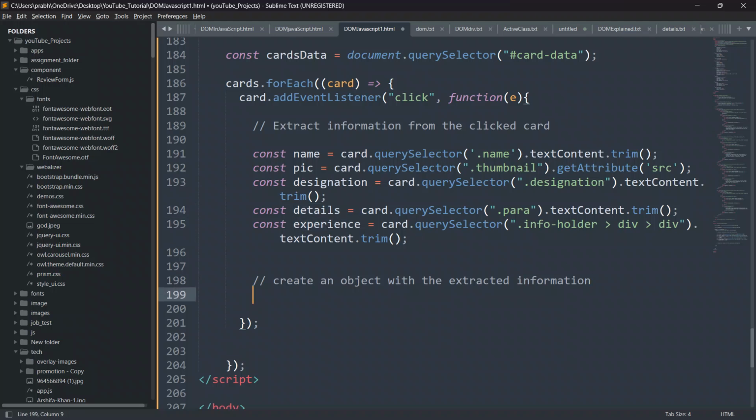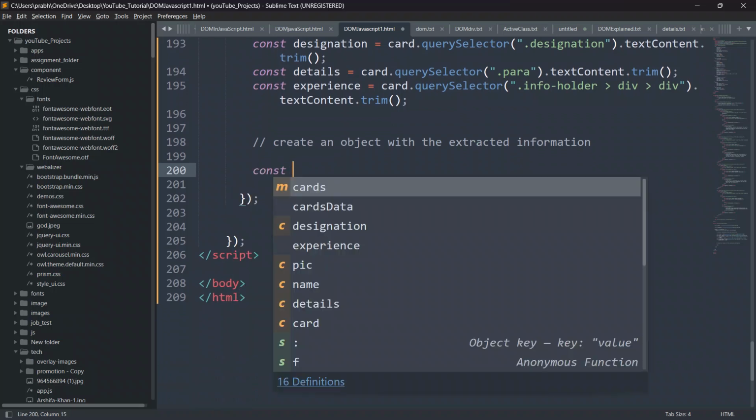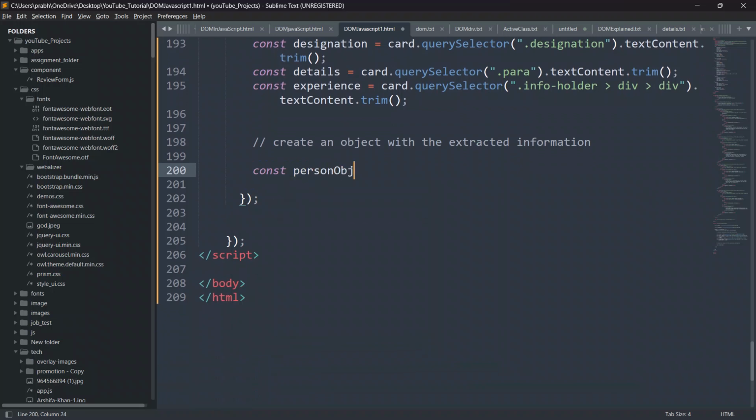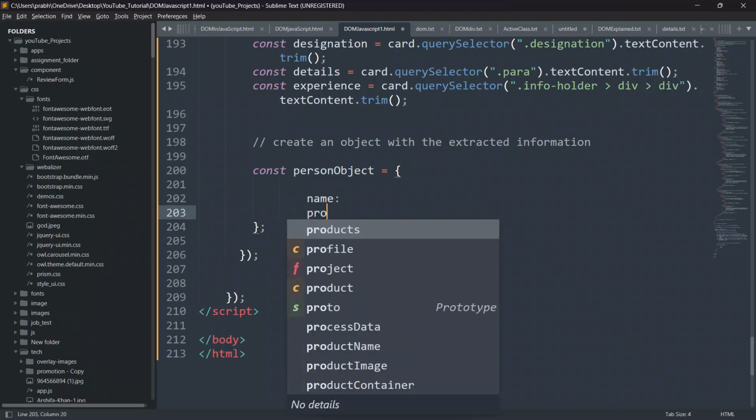Below this I'm going to create the object, and we all know how to create an object in JavaScript. We say const person, the person object. This is the variable name I'm going to use. Equal to, open and closing curly braces, then semicolon. Now we will create some properties first. I'll say name, put a colon, and then profile.